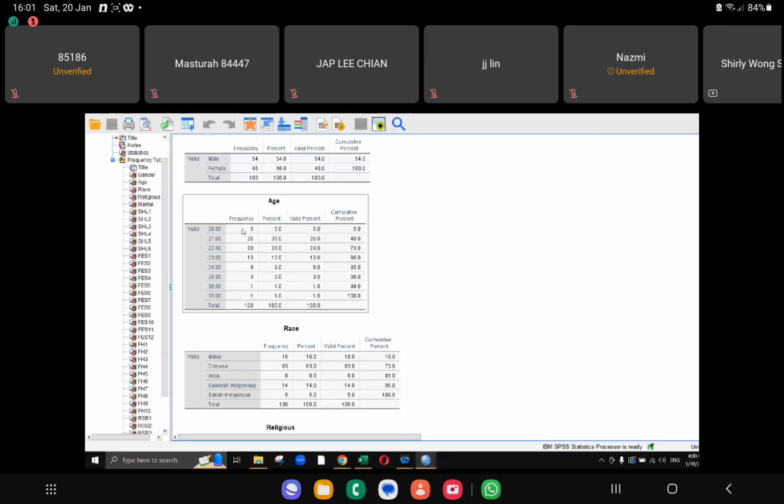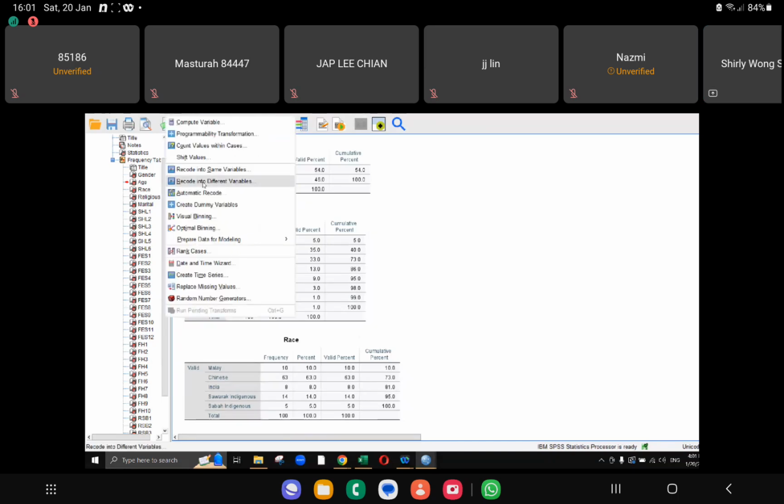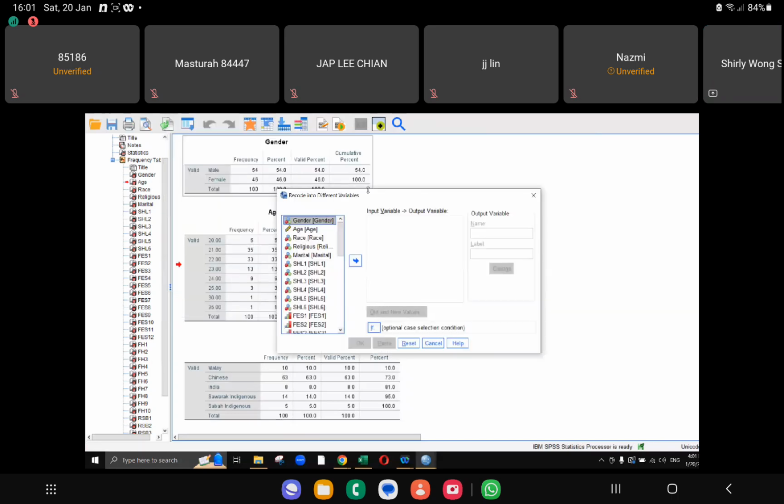Okay. So you remember this is the result. Right now I want to chop this into 2 groups. 25 and above is one group, below 25 is one group. So I can go to Transform, Recode into Different Variables. You take age, then change the name to age group. Just use a label to change. Then here you click Old and New Values.